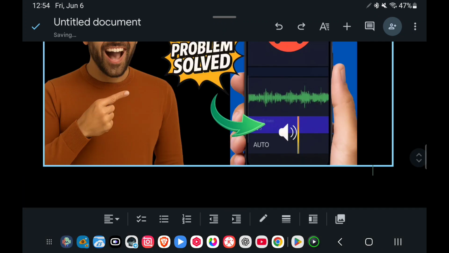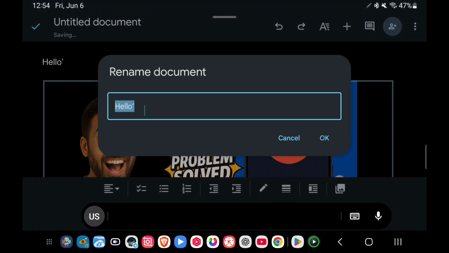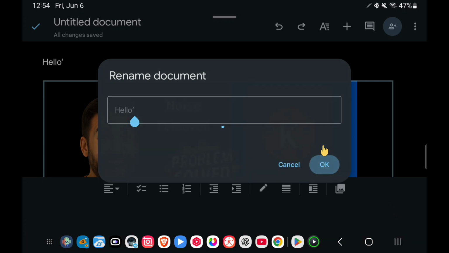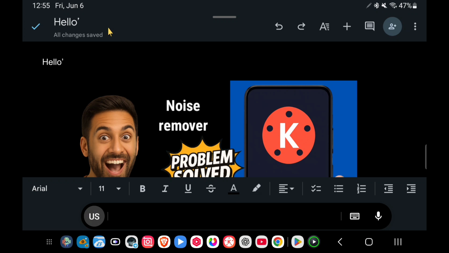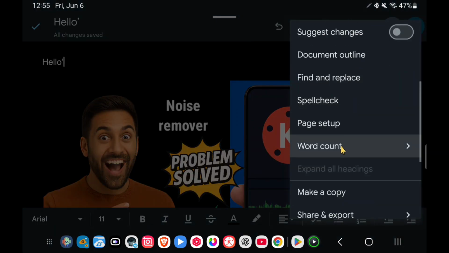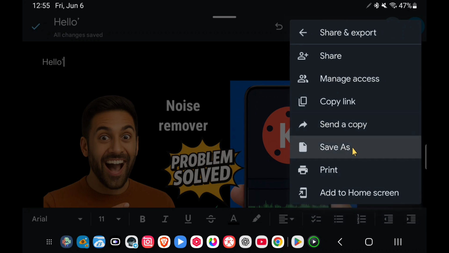Now if I want to save this document in PDF, how can I do it? So make sure to rename your document first if you want, but if it's okay then keep it untitled document, but I want to rename it so that I can find it easily. Okay, now click on three dots, click on share and export, click on save as.